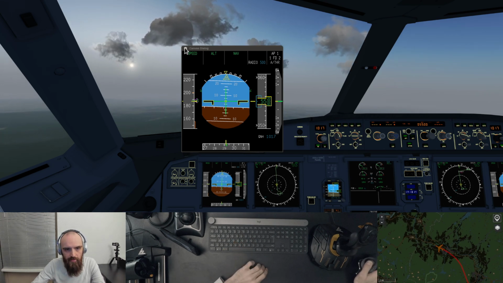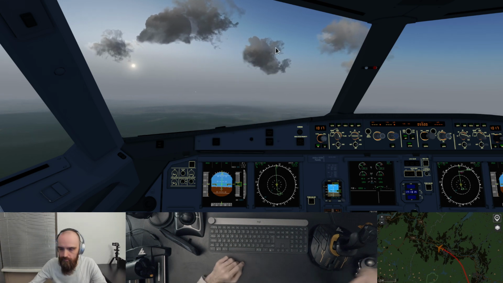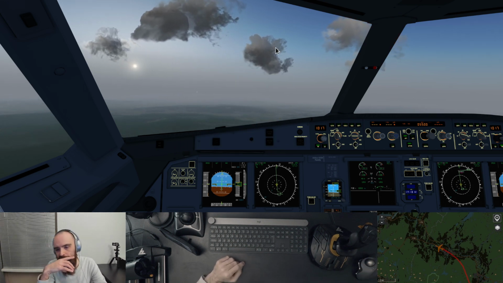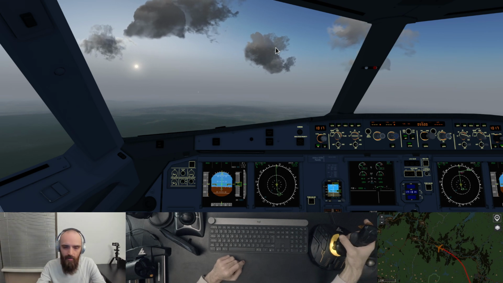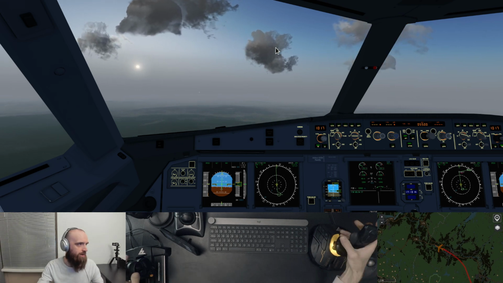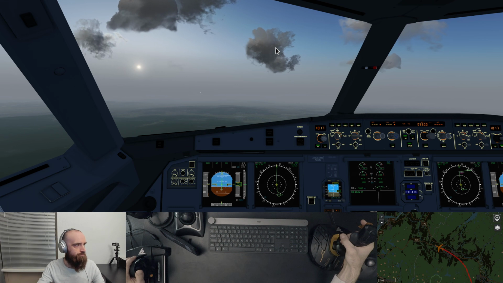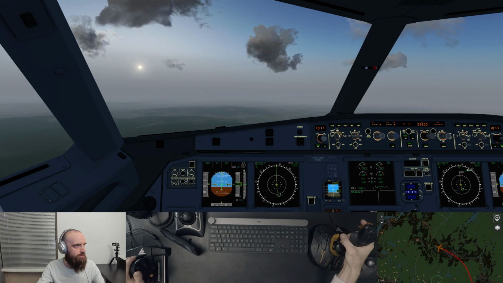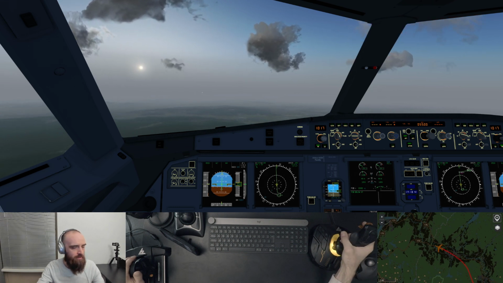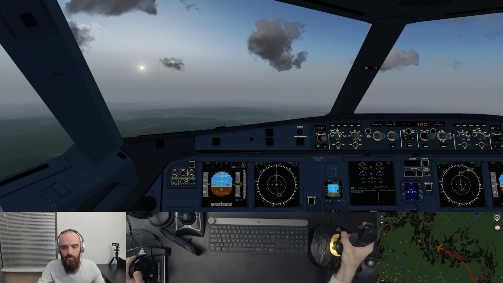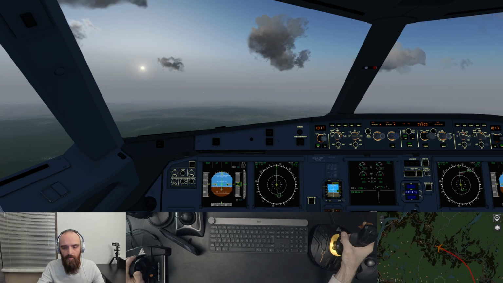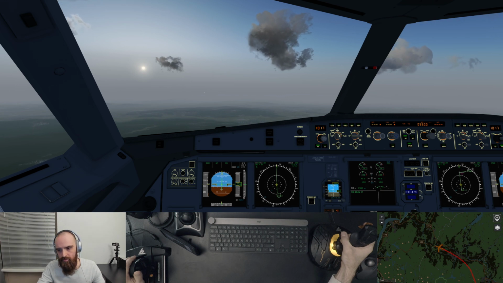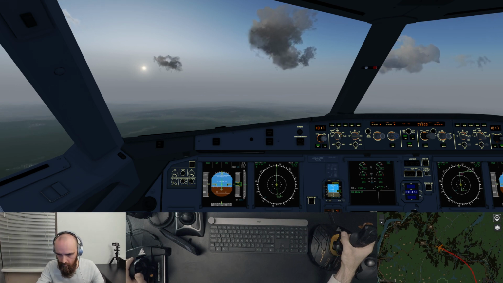So that's also something that's quite handy, so that you don't have to reach for the mouse every time, because most of the time you want to have your hands just on the controls, on the controllers, on the throttle and on the joystick. You don't want to be messing with these additional things. You don't have to.